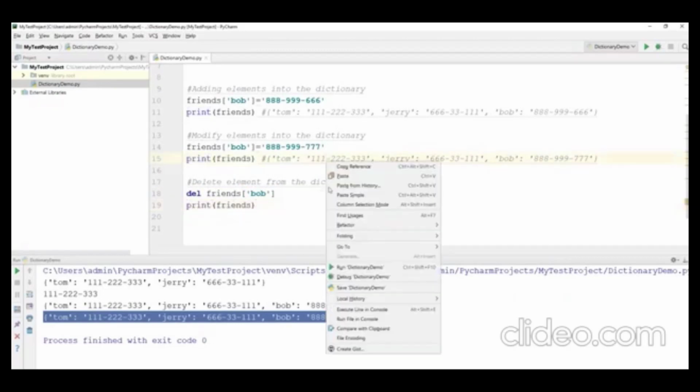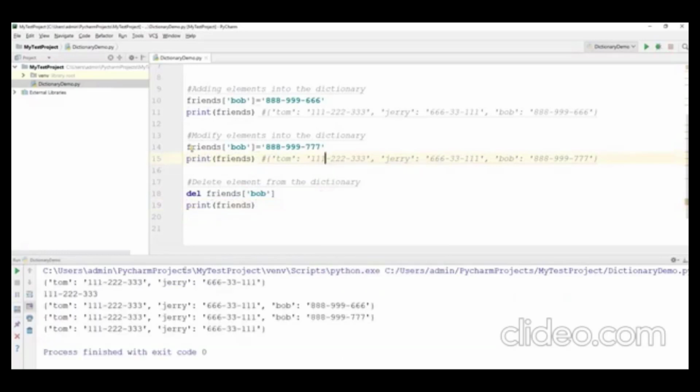Now let's see what this will return. Run this. You can see that previously we had modified this Bob value, but currently we don't have this Bob key as well as value. So we have completely removed this element based upon the key, that is Bob. This is the output.